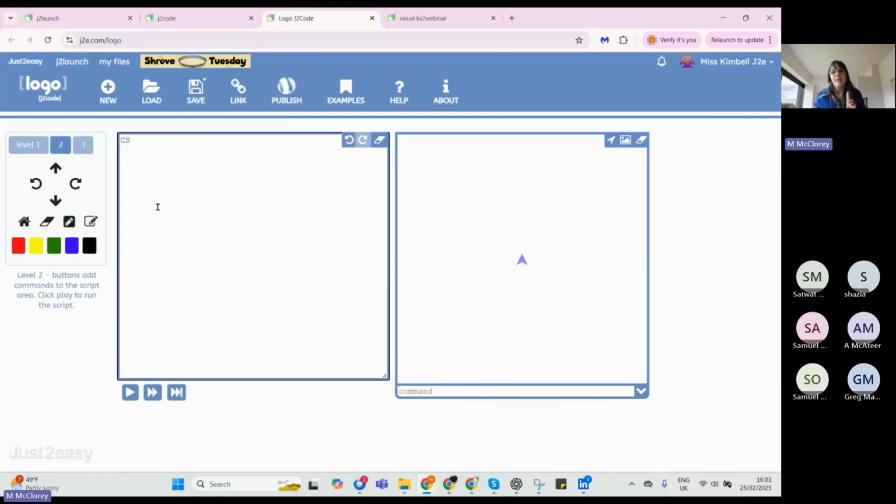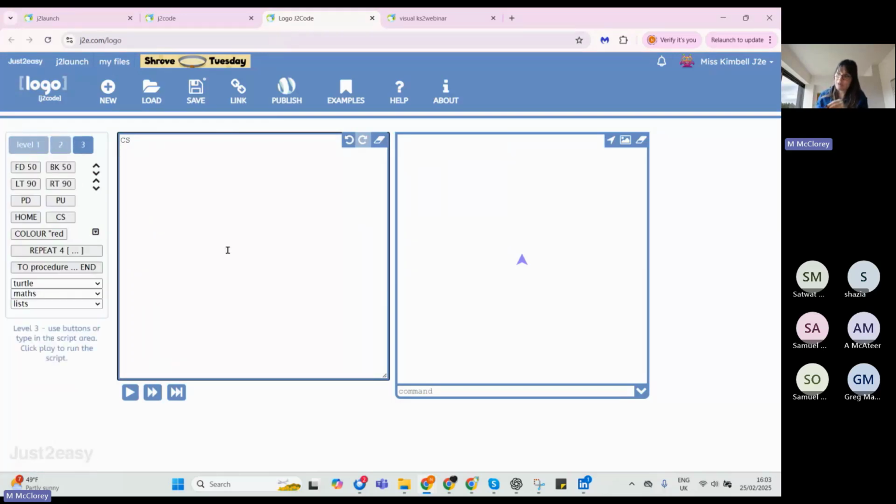Okay. Then we've got level 3. So level 3 is here, and that is where we have our shorthand now for our logo. So what I'm going to do is I'm just going to, again, draw a square. So we're going to go forwards.